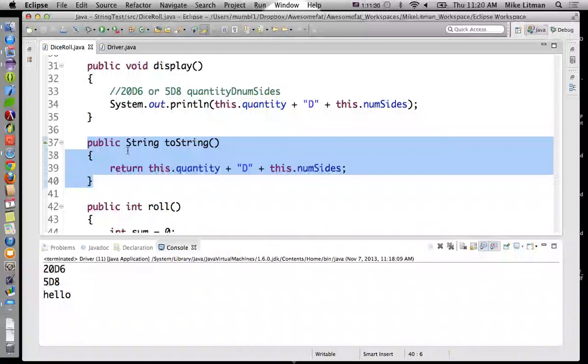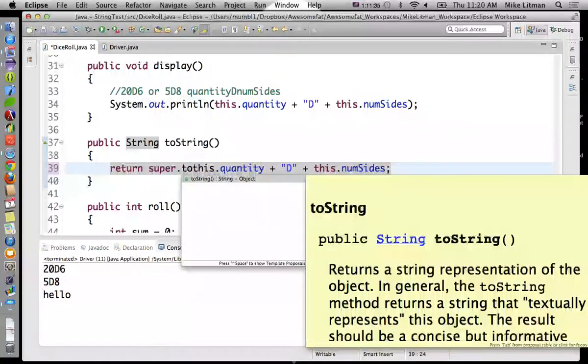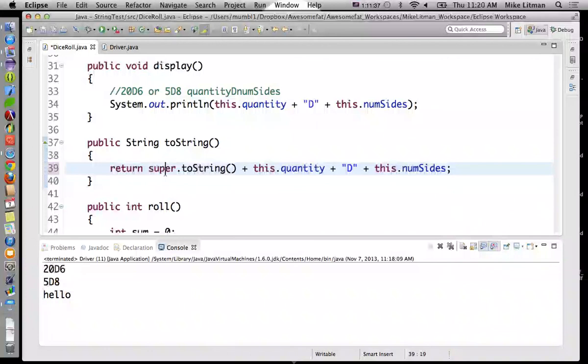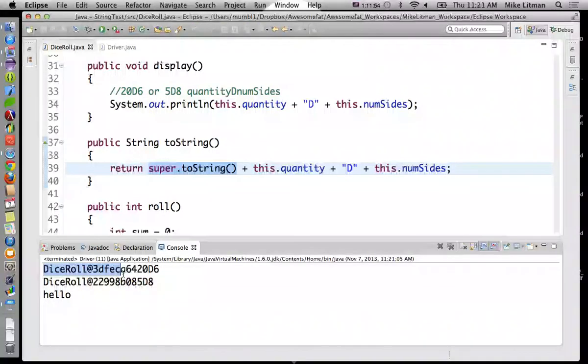And then the last punchline here would be this. Remember we talked about super being how we refer to our parent? So we'll call upon our parent's toString method first, then concatenate onto that our nice text. And we see we get funky memory address followed by 20d6. Funky memory address followed by 5d8. Does that make sense? So that's how toString works.